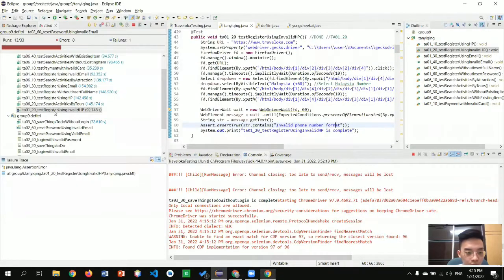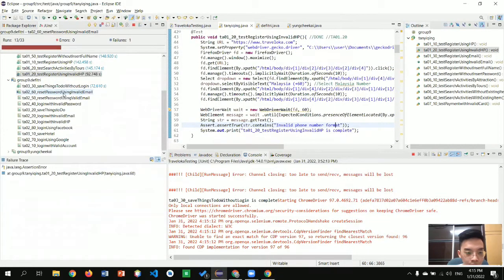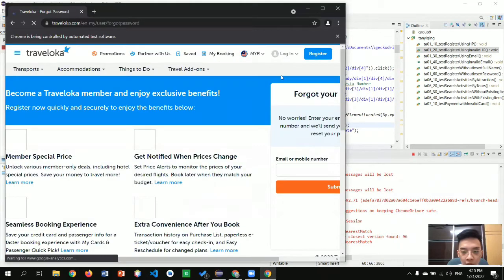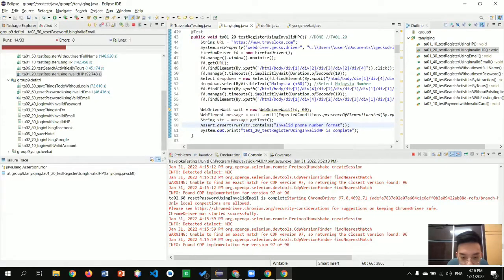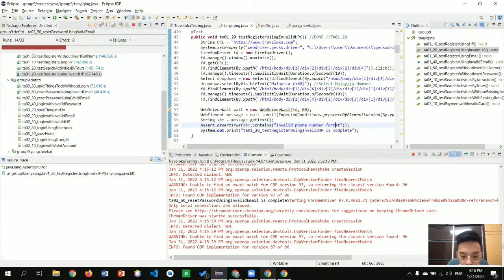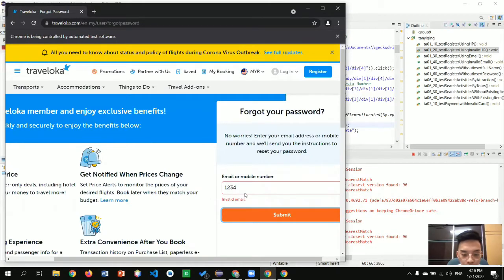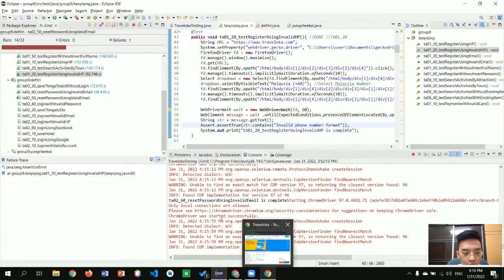Okay, now it's running the second, which is reset password using invalid email. So let us see what it will happen. Okay, so reset password using invalid email is complete. Okay, you can see here have an error message, which means that this test case is complete. Okay, next is running the reset password using valid email.